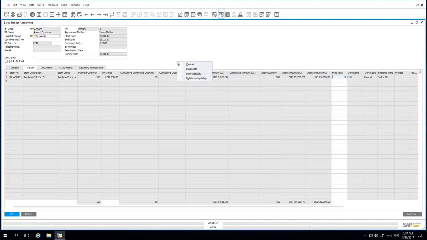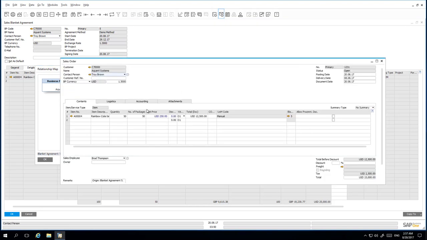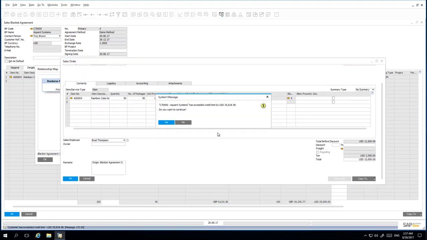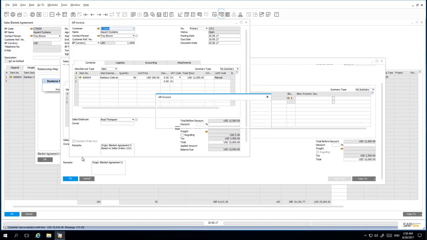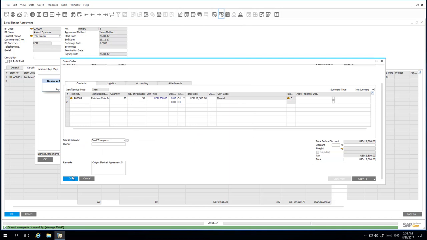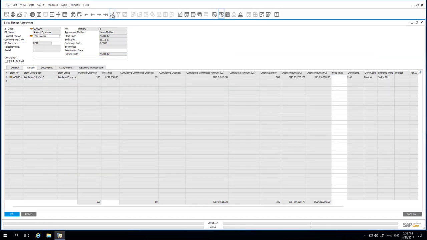If I right-click and I open up the relationship map and I drill down on the sales order that I just created and I copy this sales order to an invoice and add that invoice to the system, when I refresh my sales blanket agreement, we can see that the committed quantity has now moved into the quantity field and has been updated accordingly.